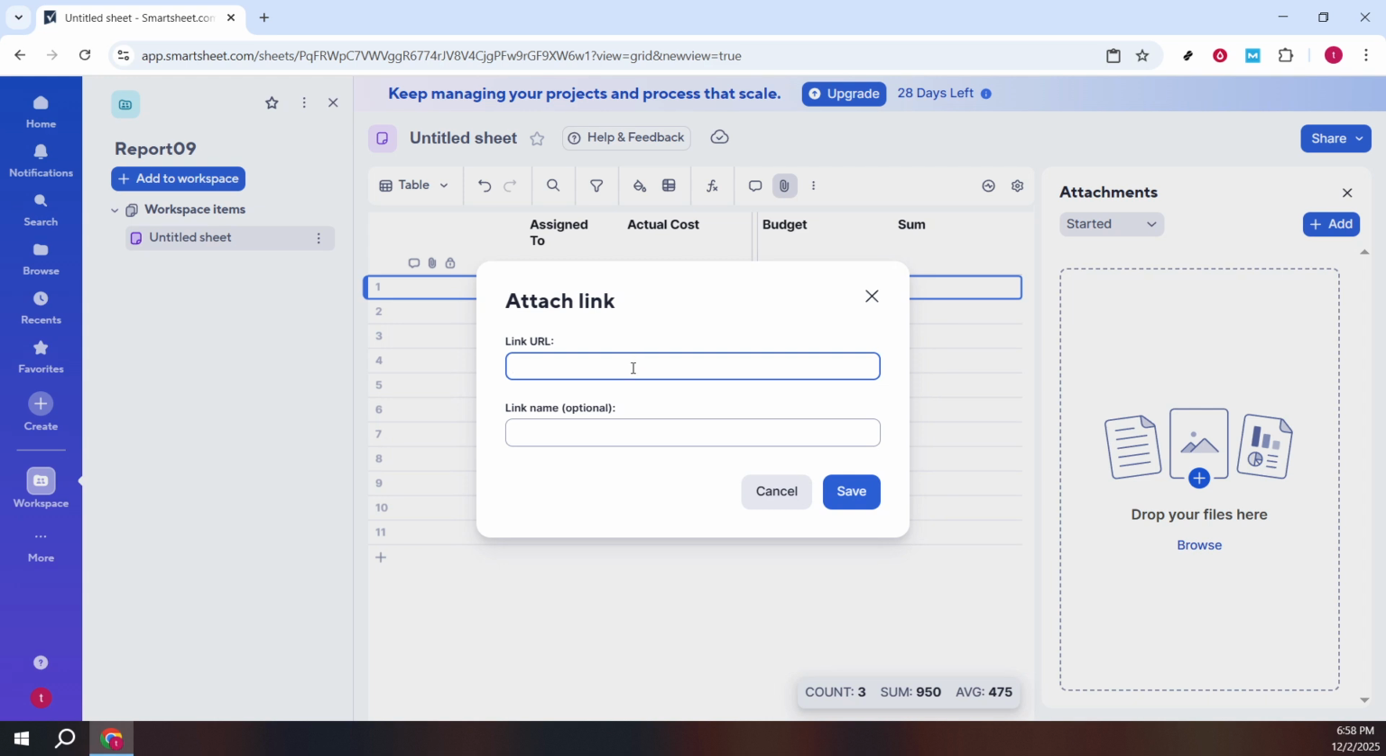You'll be asked for two pieces of information. In the link URL field, paste or type the full web address you want people to open. Make sure it's accurate and starts with HTTP or HTTPS so the link works correctly. Below that, you can add a link name. This is optional but recommended. A clear, human-friendly name like Project Brief or Vendor Portal makes it easier for teammates to recognize the link at a glance. When everything looks good, click Save.